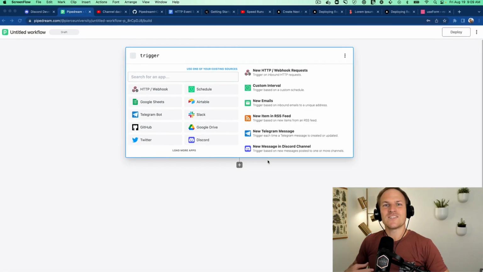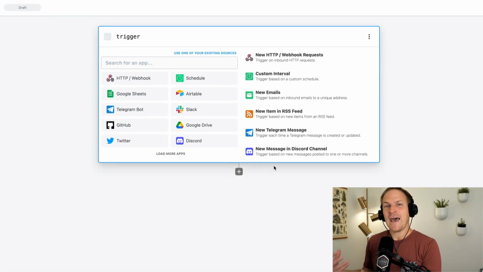Pipedream is the perfect fit to add some basic backend functionality, like accepting a form input, for example, and sending it to Slack, your CRM, your database, your Google Sheet, anywhere that has an API. So let's go ahead and get started. I'm starting with the backend first.